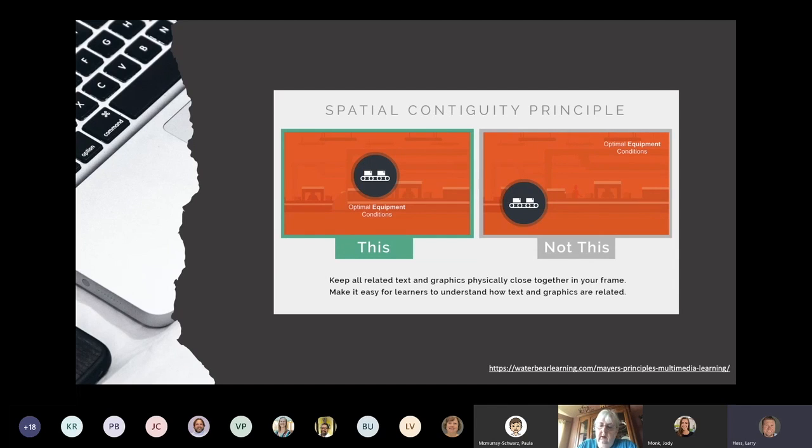Next is the spatial contiguity principle. This is about the actual space in between your text and visuals on the screen. It states that humans learn best when relevant text and visuals are physically close together. This is kind of a funny slide, the "not this." The two points are completely opposite of each other on the screen. You can see that the graphic and the text are close together.